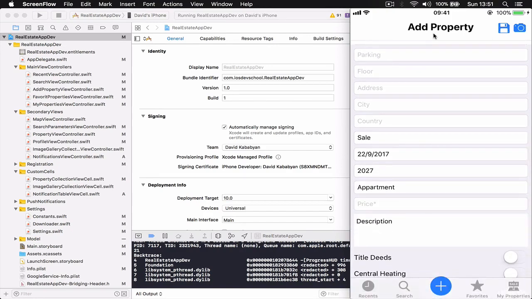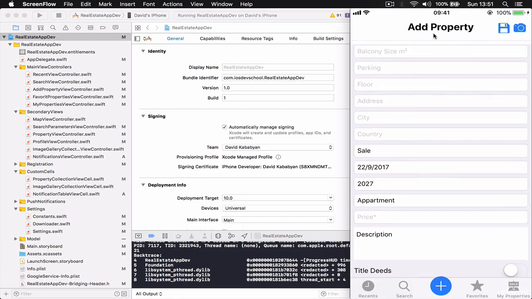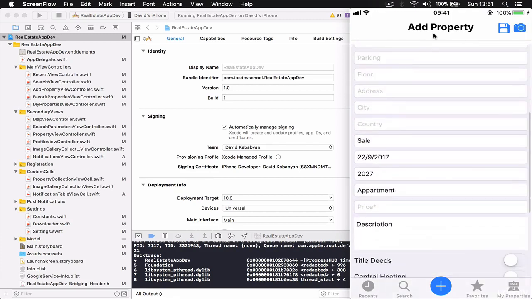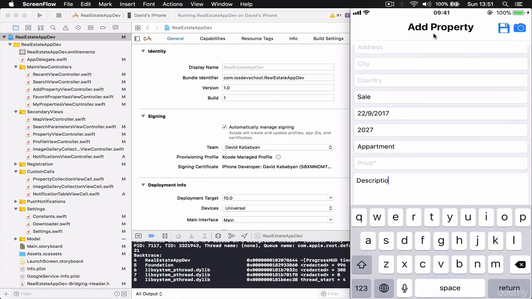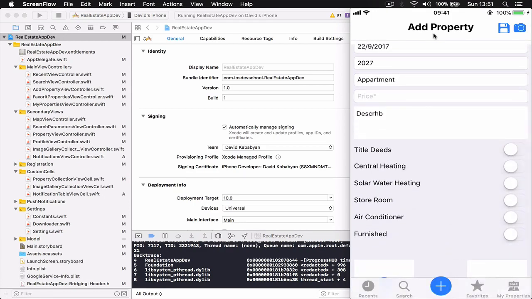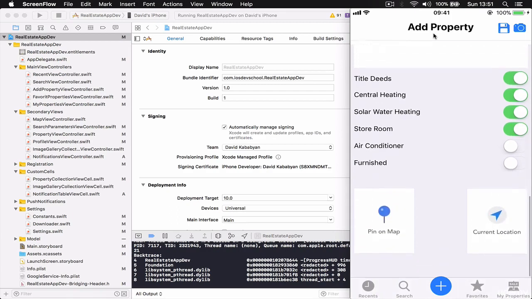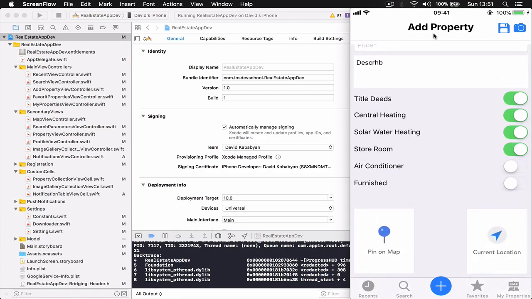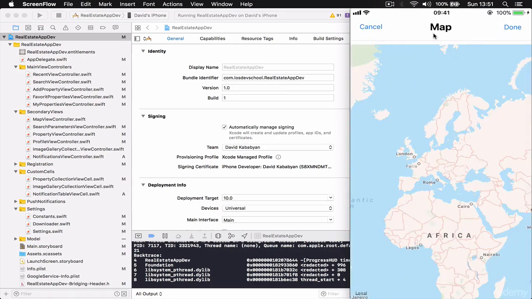The price. The fields that have asterisks next to them are mandatory. And we have a short description. Our user can type anything. We can switch on or off some of the features. And at the bottom here we have 2 options: to use the current location of the device, or we can click on the pin on the map, which will open the map here.